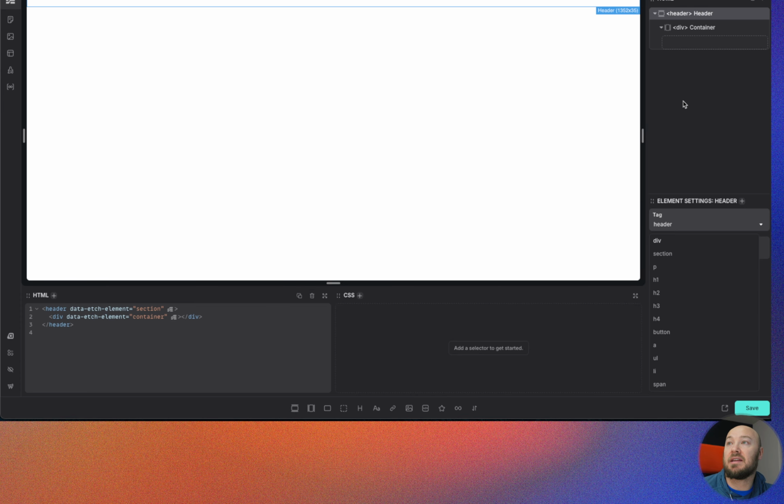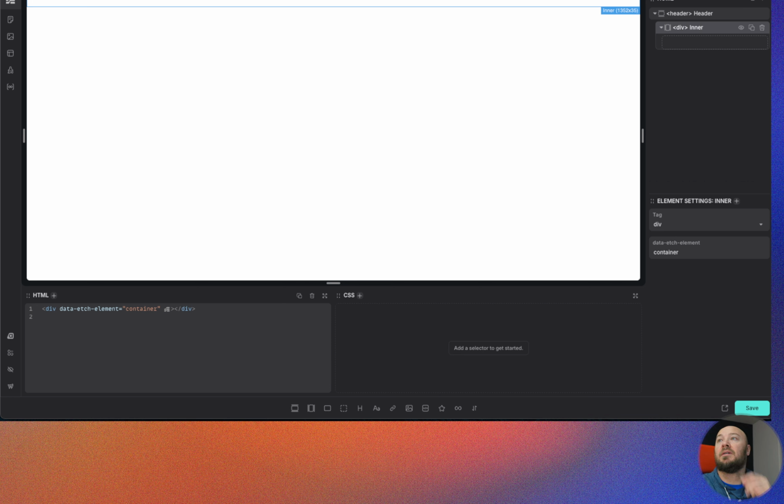You'll notice header was not in here, but it gives me the ability to change that and set it however I want. Now from here, I always like to set my container label to inner. And you can see that we lost some of our styling here. And that's because automatic CSS was automatically targeting sections and giving us some spacing. In this case, because we've changed it to a header, it's no longer there.